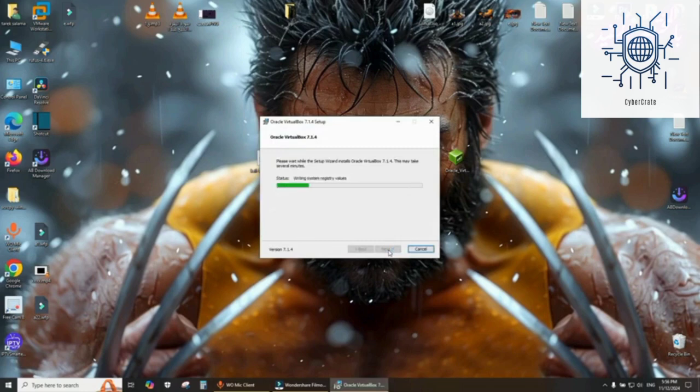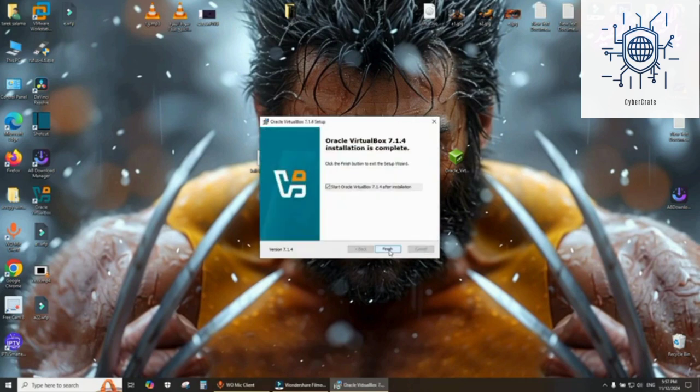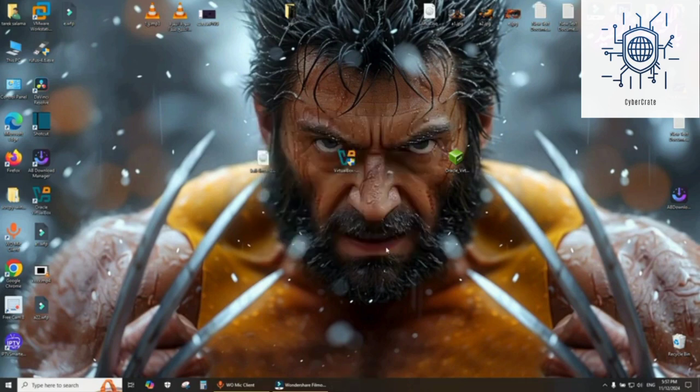Step 3. Launch VirtualBox. After installation, open VirtualBox and make sure it launches correctly. Now you're ready to import Kali Linux, which we'll cover in the next part.